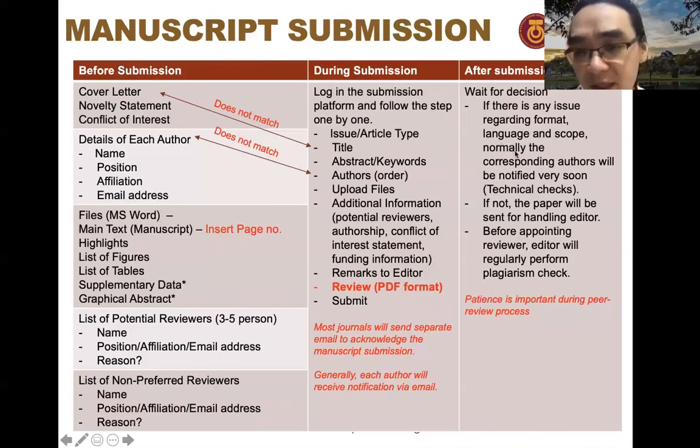After you submit the manuscript, one thing I want to tell you is that patience is important during the peer review process. If you are very lucky, maybe in 1 month or 2 months you get a response. If your luck is so-so, maybe 3 months is average. If you are waiting too long, your luck is not good. There's a way: if you want to wait no further, you can email the editor and ask about the progress. Like in our case, if someone asks, we will respond to them.